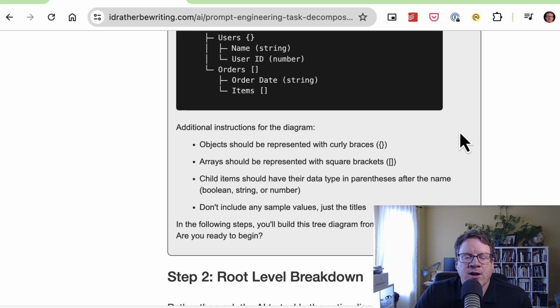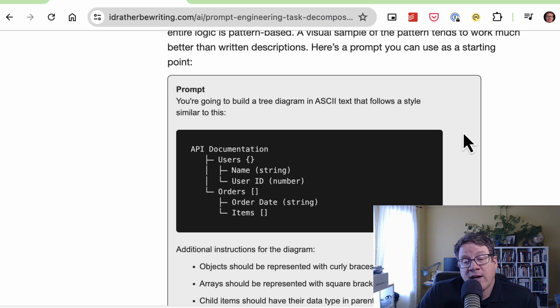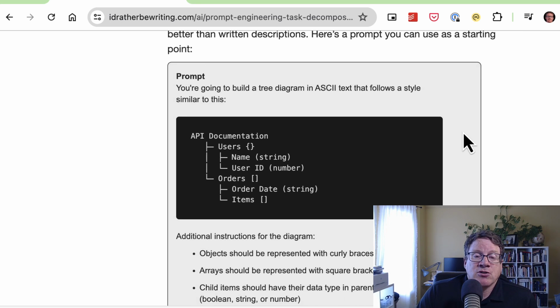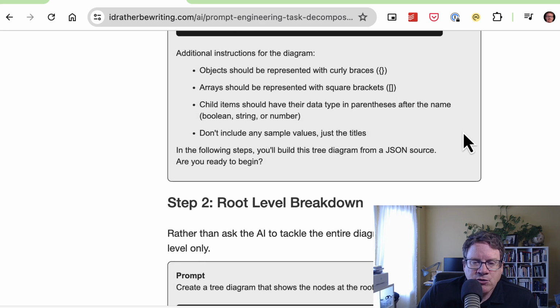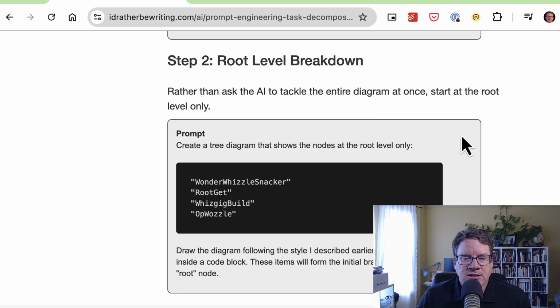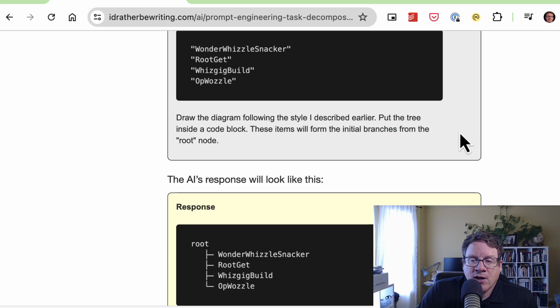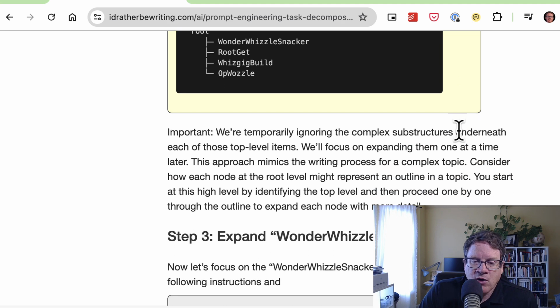You want to be really specific about how the tree should be, but also demonstrate how it should be with some examples. With the right examples, you might not even need additional instruction. But yeah, you give an idea of this tree diagram. Now, the next prompt is create a tree diagram that shows the nodes at the root level only. So in this Jabberwocky example, you've got four nodes at the root level, and now draw that part of the diagram. And then you continue on to the next one.